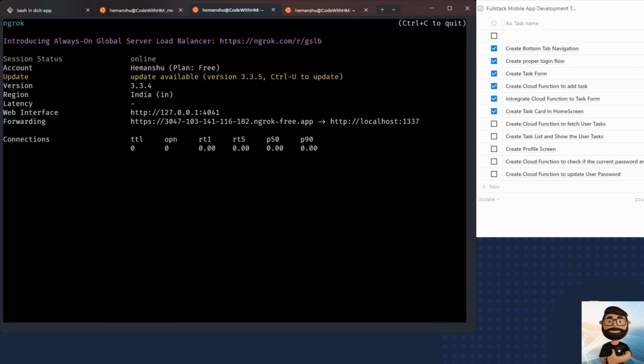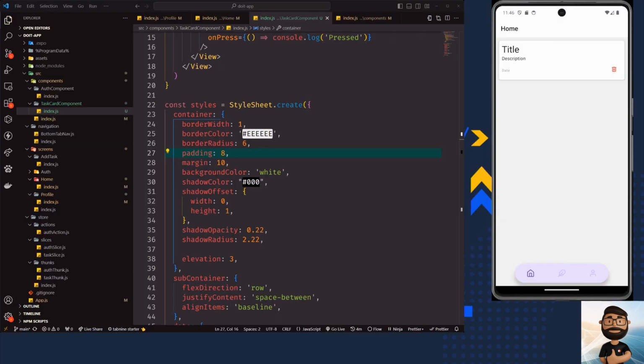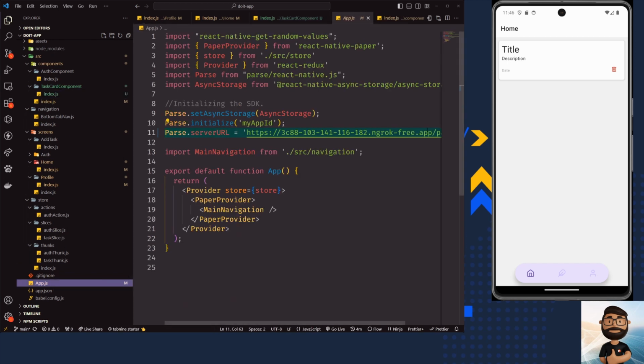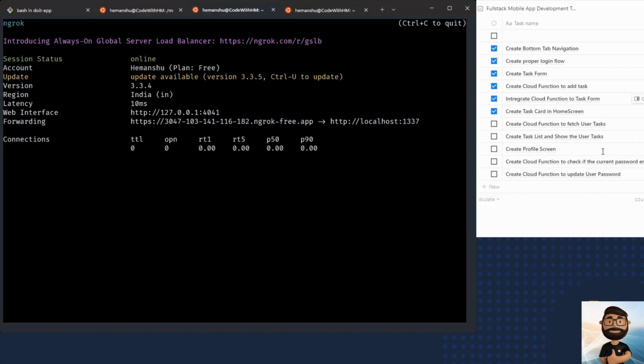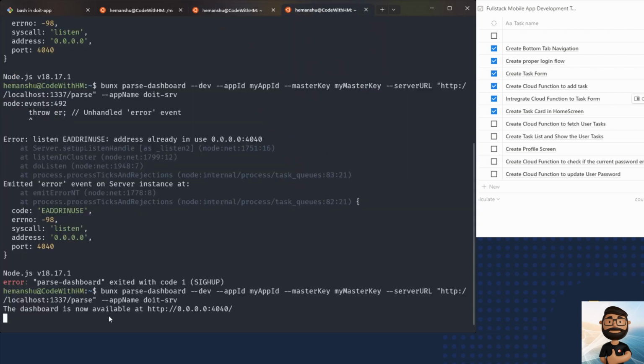and we need to update our app. So let's go to app.js, and here we need to replace this URL with a new one, otherwise it will not connect. So I will save this. Let's go back to the command line. And now it is running.